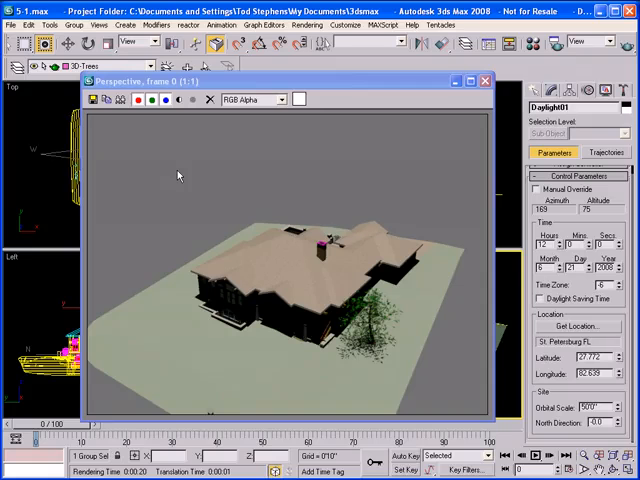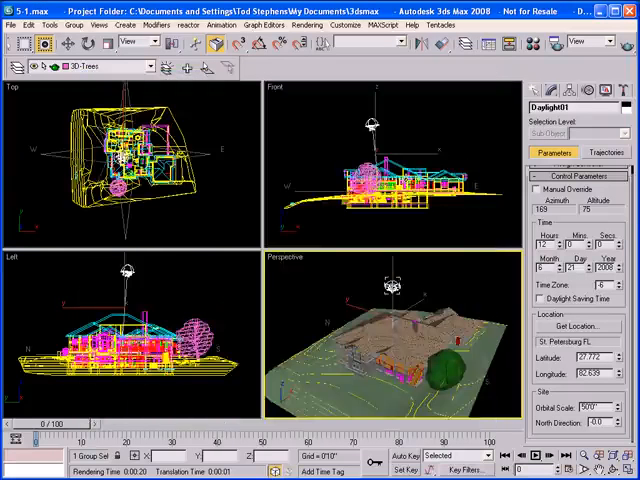Now this is just throwing in a daylight system with defaults. You can see the shadows are way too dark. And of course it's not set realistically yet. I still have a lot of settings to do. I need a lot of work with the materials.